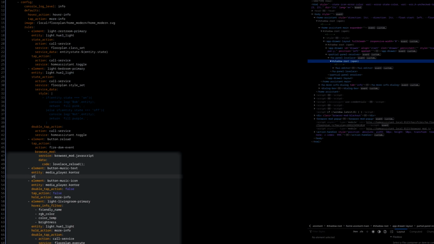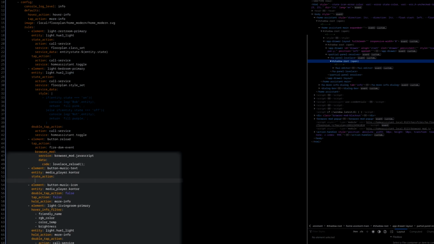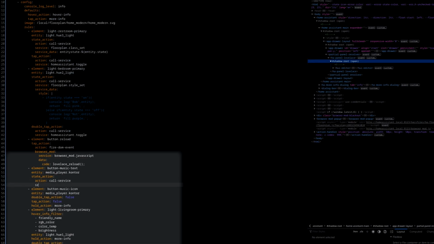And hereafter we will use the state action, which is triggered every time the state is changing for our entity. We will use our Home Assistant action called call service, and the Home Assistant service called floorplan.execute, which is used to update a given text. The service data for this will be a function in JavaScript.